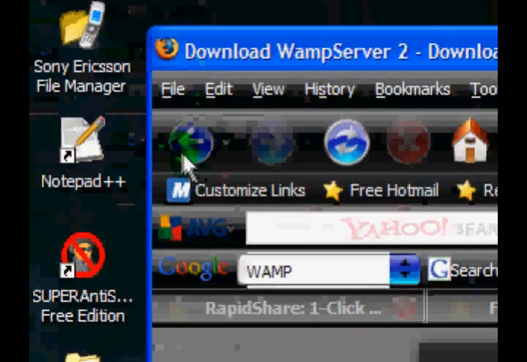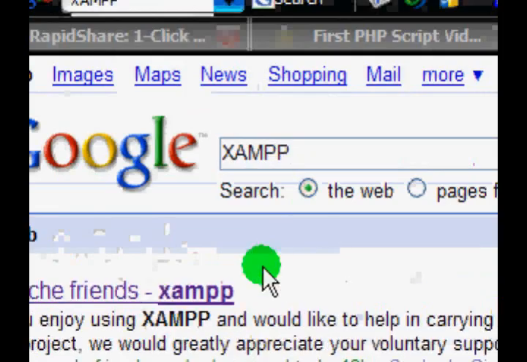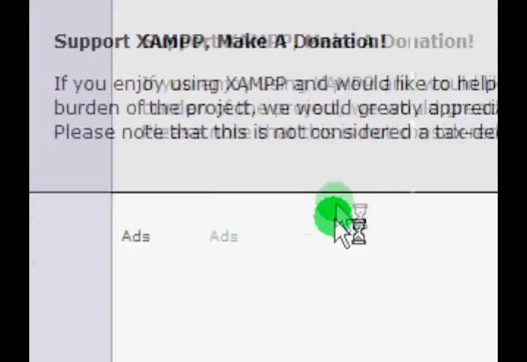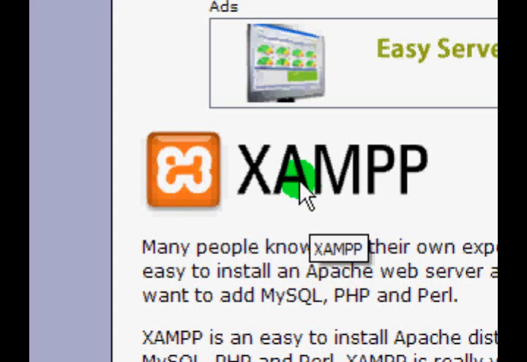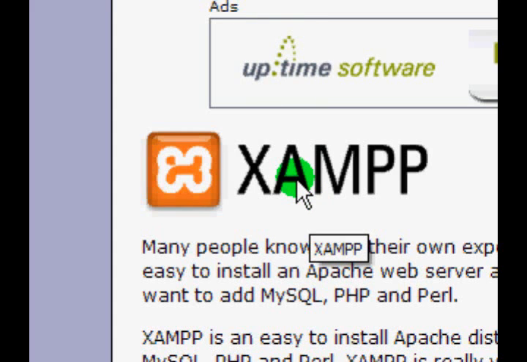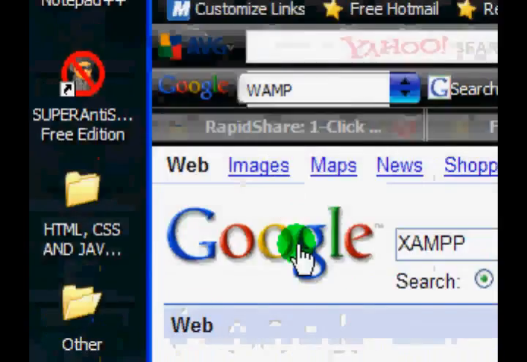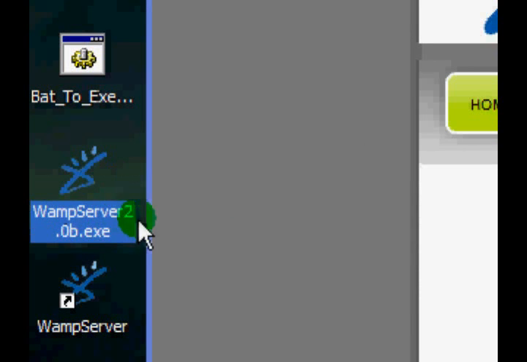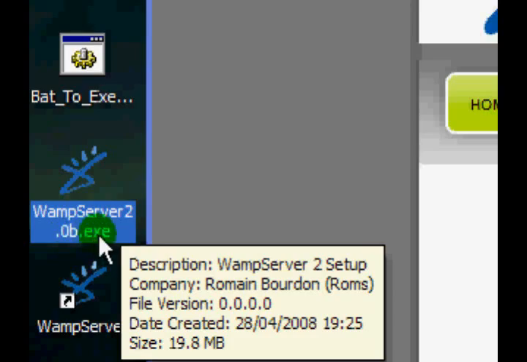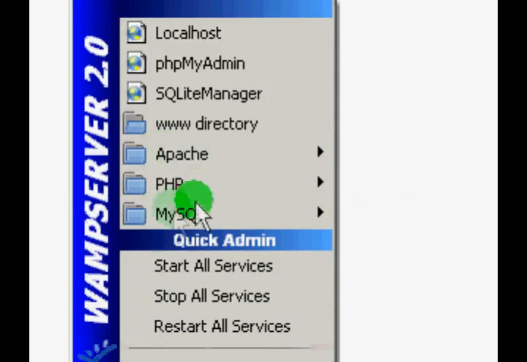Oh wait, before I go on to that, let's just go back to this other one. There's also XAMPP, done by Apache Friends. And you can just scroll down and select whichever one you want. I've used both of these, and I have to say I preferred WAMP. XAMPP was a bit faulty at times. Anyway, if you decide to get WAMP, you'll get this WAMP Server 2.0 b.exe. Just install that. Both of them are very easy to install.